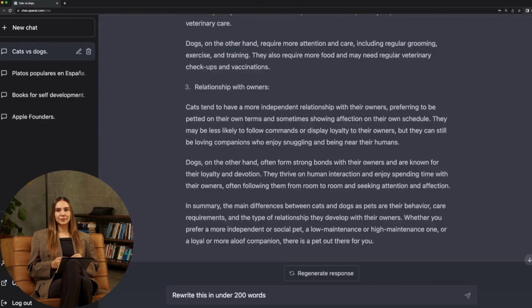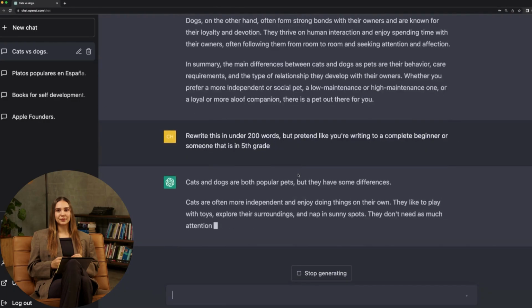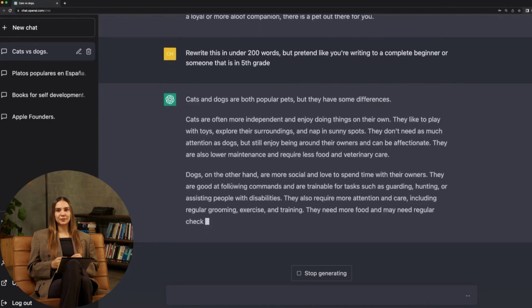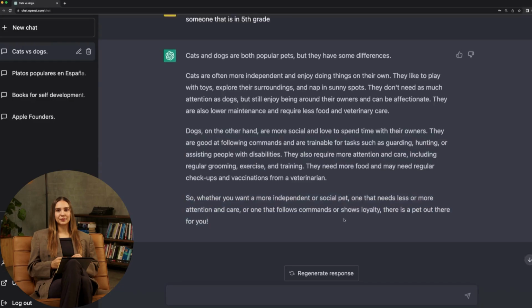And let's say it's also a little bit too complex for us. We can actually say, but pretend like you're writing to a complete beginner or someone that is in 5th grade. Okay, so let's click that. It's going to generate that. You can see now the language is a lot easier. It's a lot shorter. Instead of talking about those different categories, which is a little bit more advanced, it's just breaking down to cats and then dogs and then doing a quick little summary like that. So this is obviously a lot easier to understand for someone that's in 5th grade.